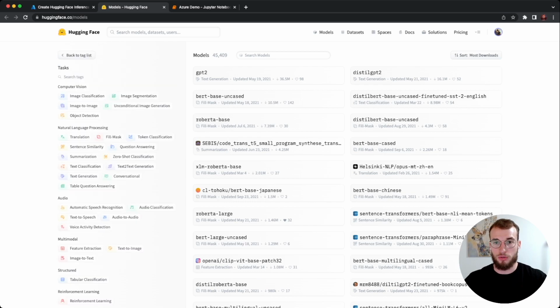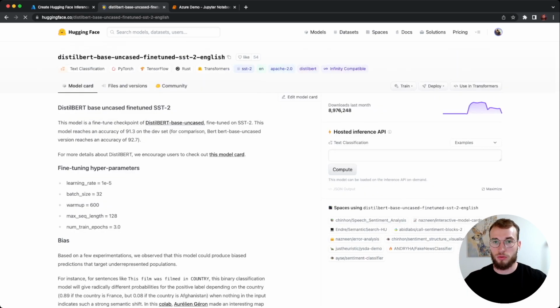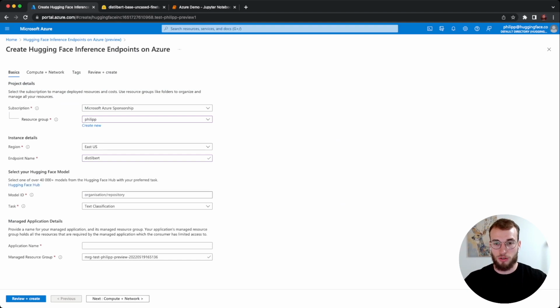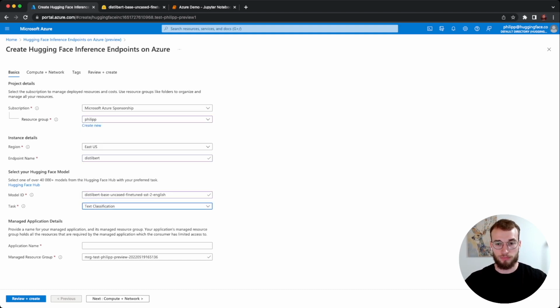Next, we are going to select our model from the Hugging Face hub. For this, we can go to Filter, Text Classification, and then select one of the available models. We are going to use the DistilBERT model, which also fits our endpoint name. Copy the model ID and paste it into our model ID input field. Then we are going to select our text classification task.